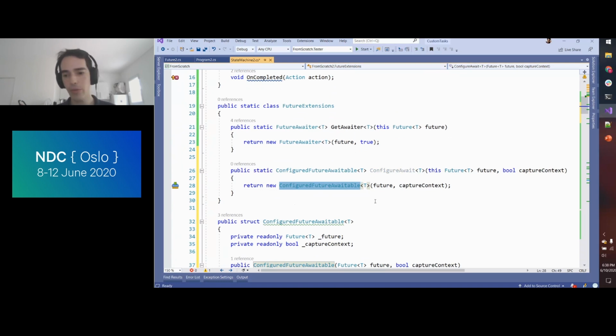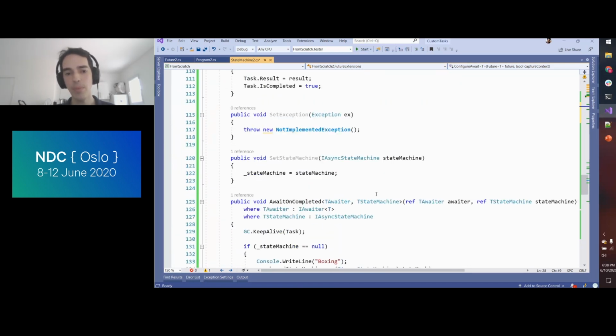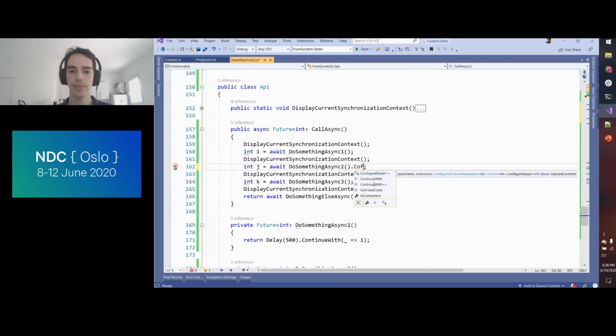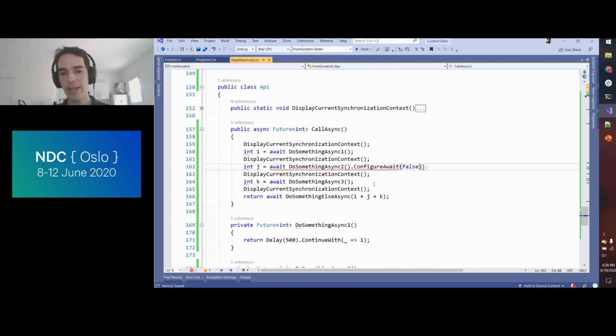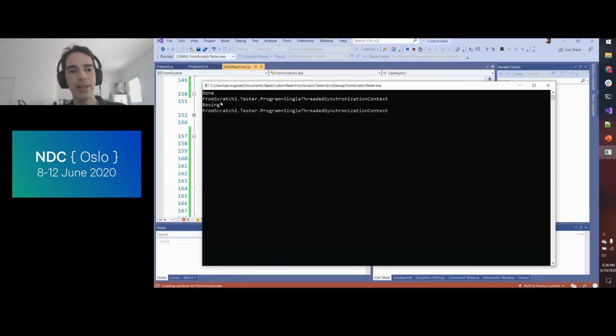So this is just a workaround for the fact that whenever you await a type, you cannot give a parameter to your awaiter. So now let's say that as a second call, I do ConfigureAwait false. So remember that ConfigureAwait does not do anything to the task. All it does is create an intermediary type that will return a properly configured awaiter. That's all it does.